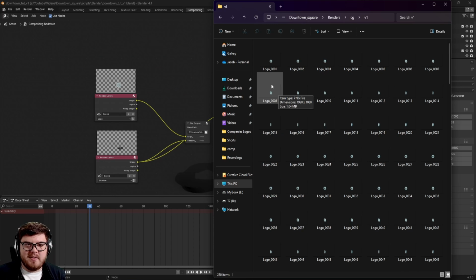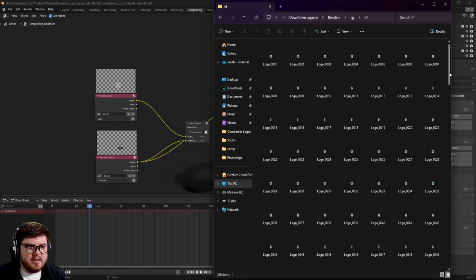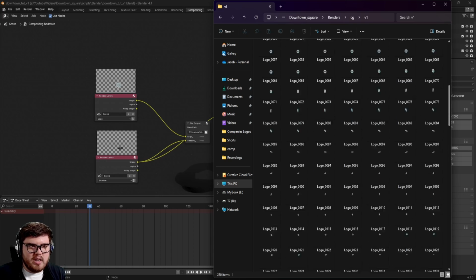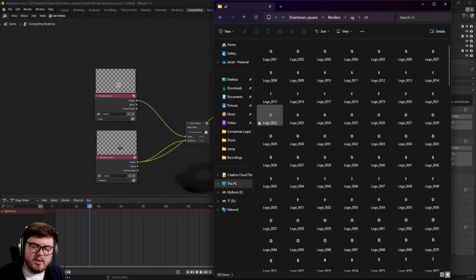Okay, so once your render has finished, you should have a folder that looks like this that has a bunch of logo sequences and then also some shadow sequences. So now we're ready to go ahead and launch After Effects to do the final composite.